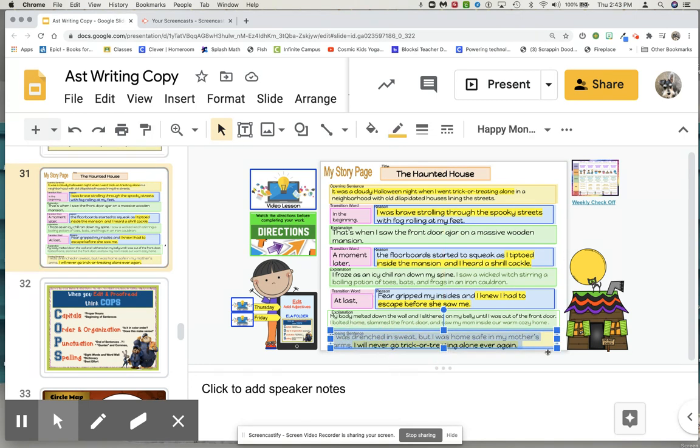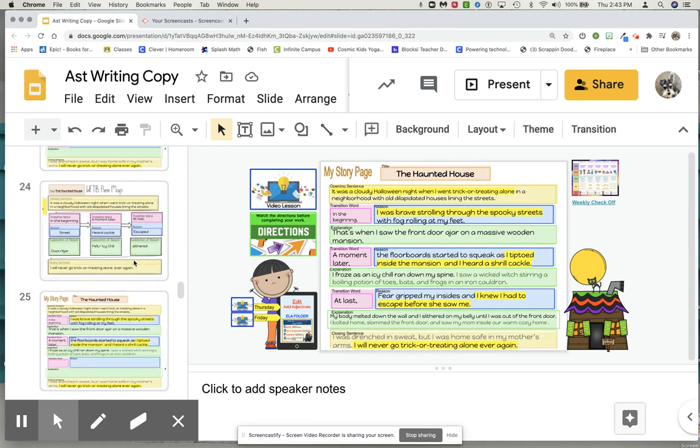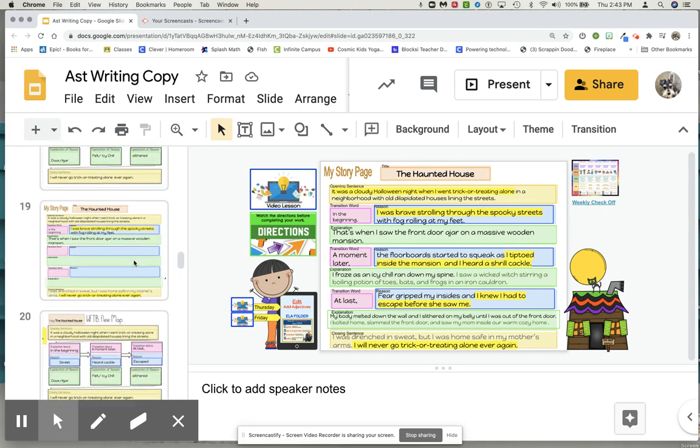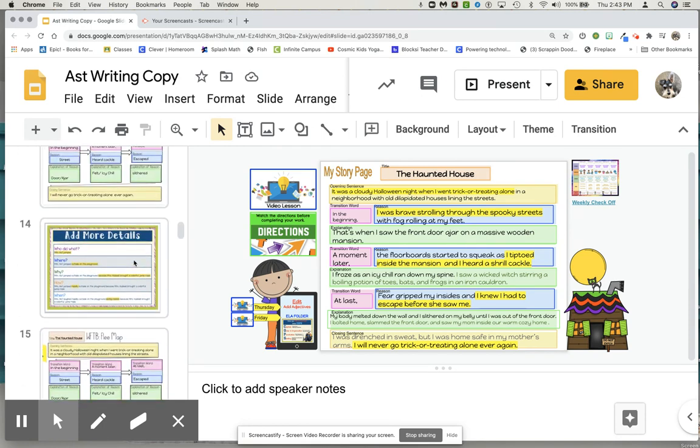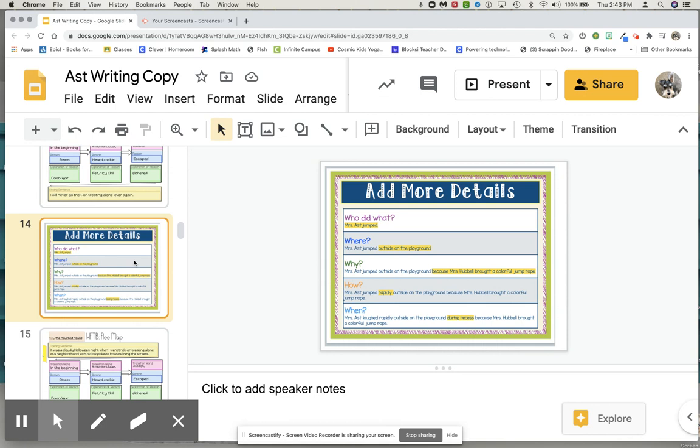So that's how you're going to add. How do you feel about what happened? Or what was the conclusion of your problem in your story? I can't wait to read your stories. I can't wait to see if you actually used the adding more details, because this is what's going to make your story pop and be amazing. Can't wait to read them.